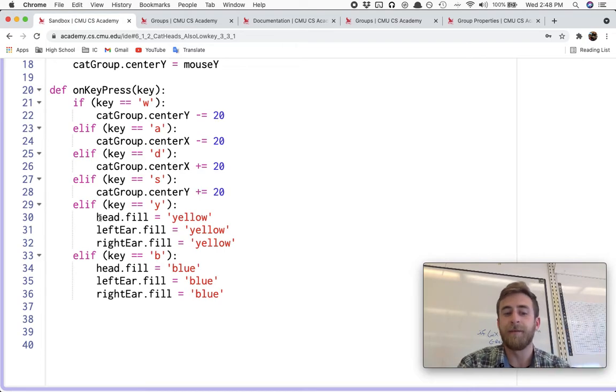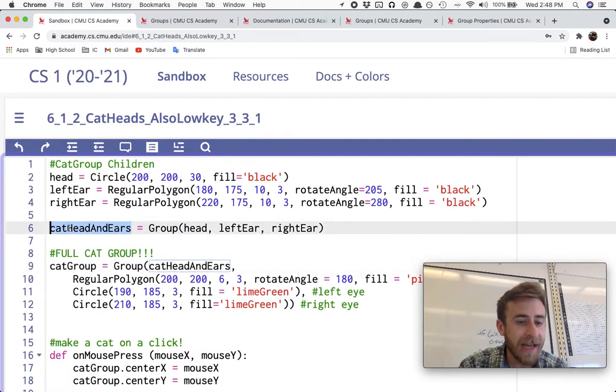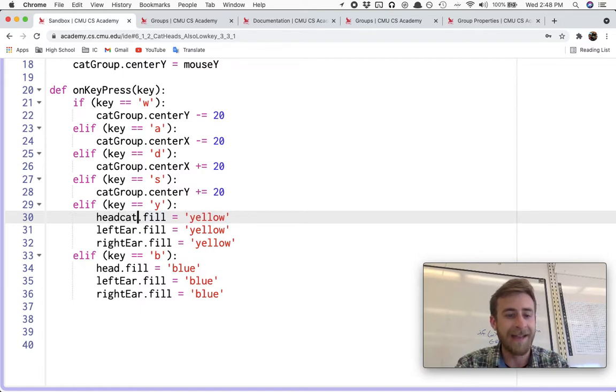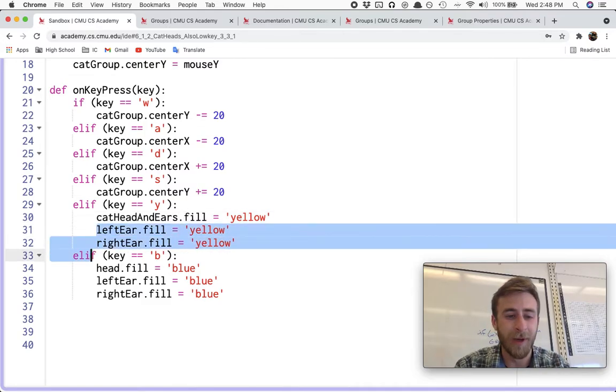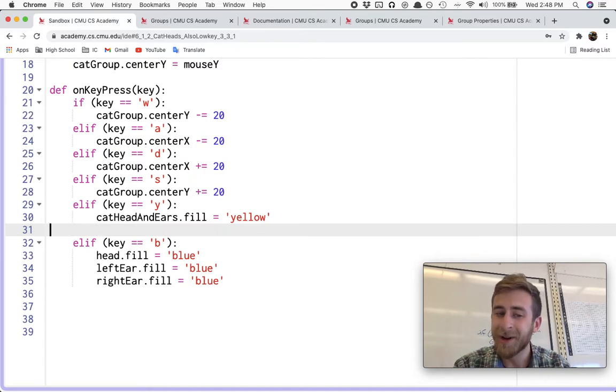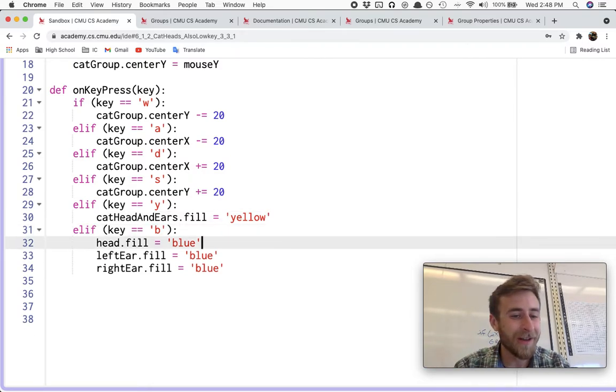And that's going to save us even a little bit more time by, instead of having to do head.fill, left ear.fill, right ear.fill, I can just say this child group.fill, because all those parts I do want to change to that color. So I'll say cat head and ears dot fill yellow, and then boom, look at that. I saved 2 whole lines of code. Wasn't it all worth it?